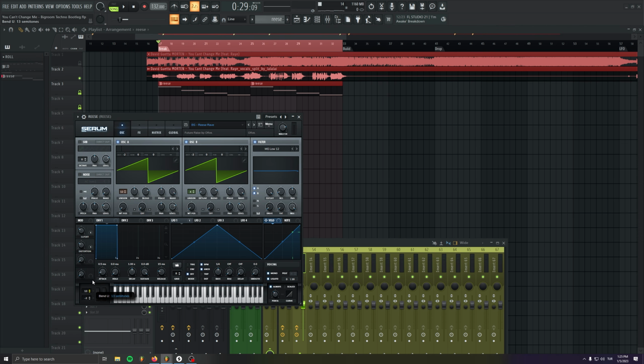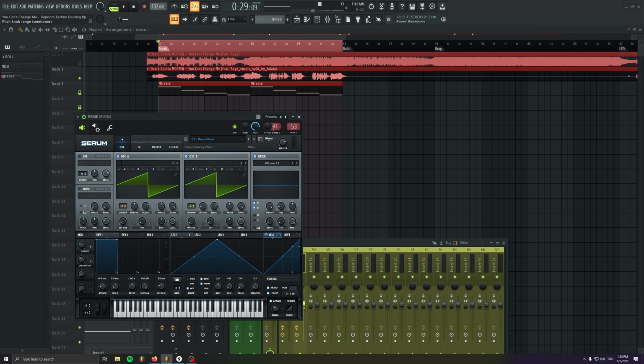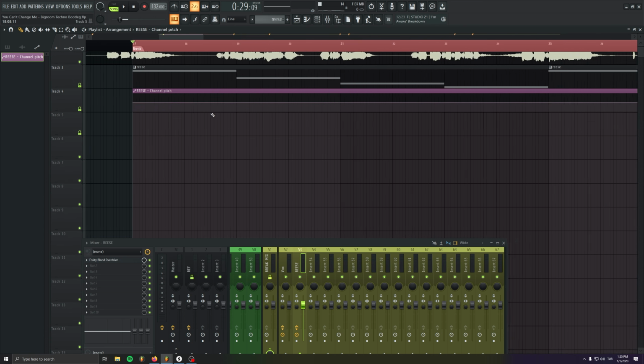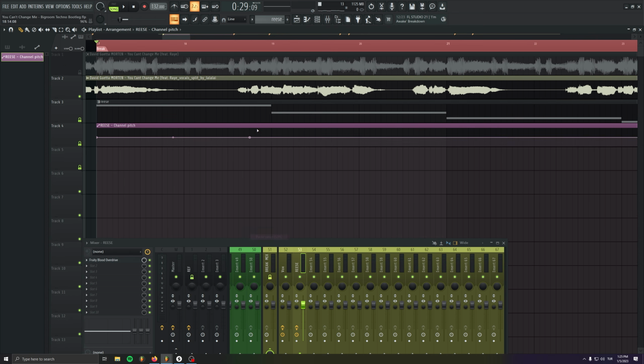Maybe I can give some pitch automation to the Reese Bass. Let's see. We can make it 12 in here and create automation clip. I'm gonna copy the first value. So we can do something like that when we are changing the notes.